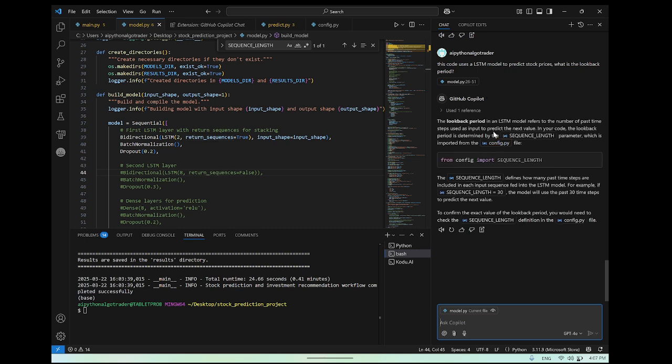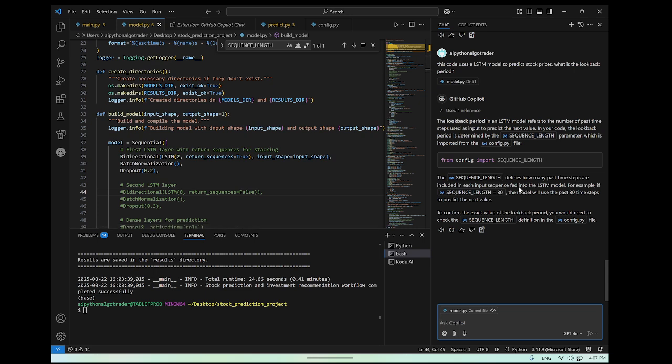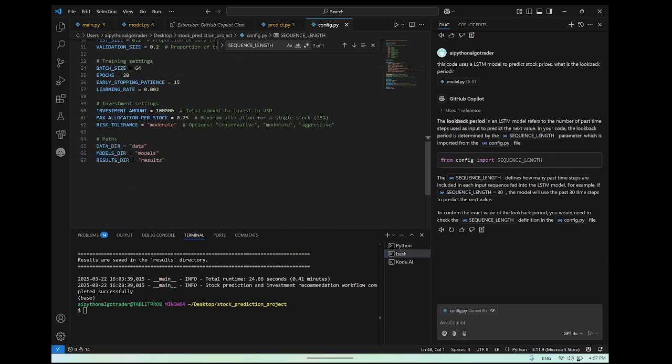Custom steps used as input to predict the next value. In your code, the look back period is determined by the sequence length parameter, which is imported from the... Okay, yes, the sequence length. It defines how many past time steps are included in each input sequence fed into the LSTM model. Okay. Yes. Okay.